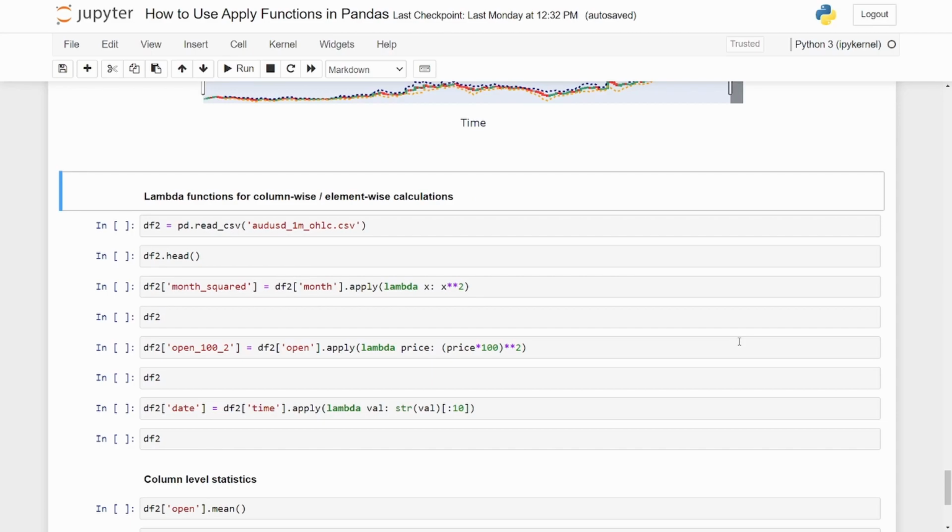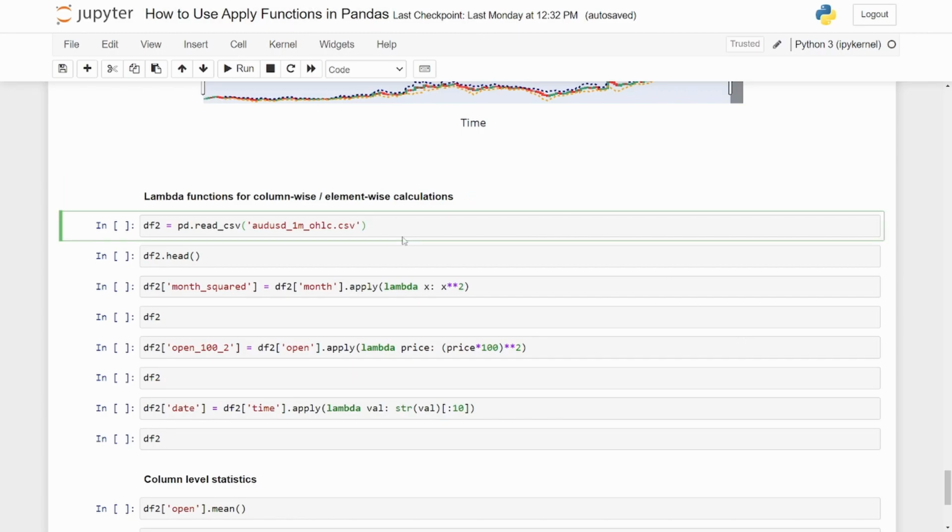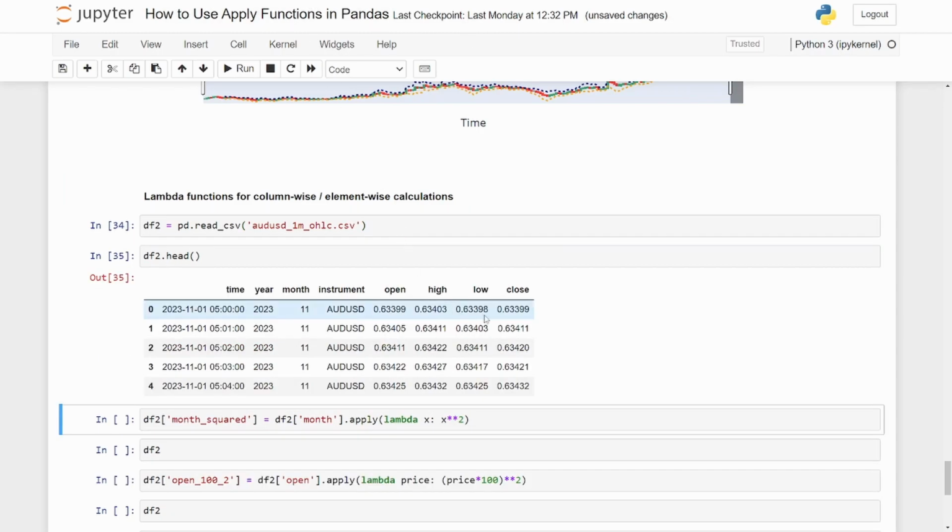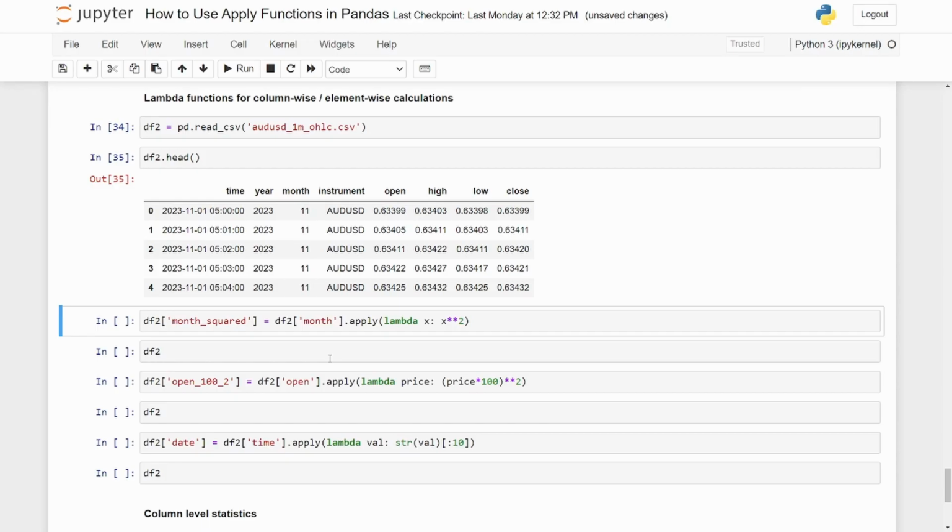So now we're going to get into Lambda functions for column-wise, or what some might call element-wise, calculations. We're just going to reread our data into a new data frame. We already know what it is here. That's great. Just showing that it's the same. And now we're going to use a Lambda function.